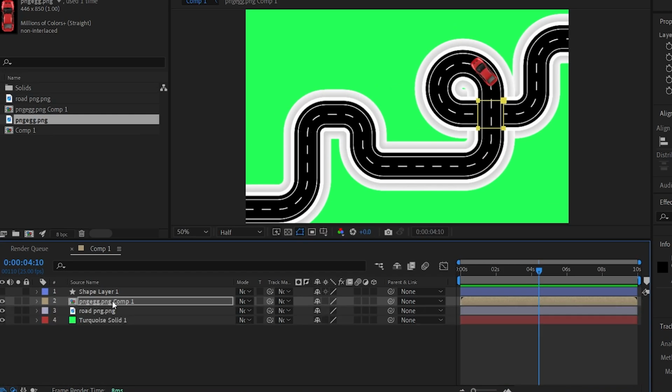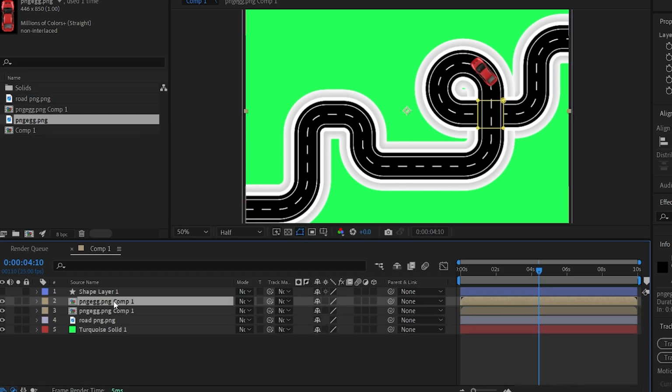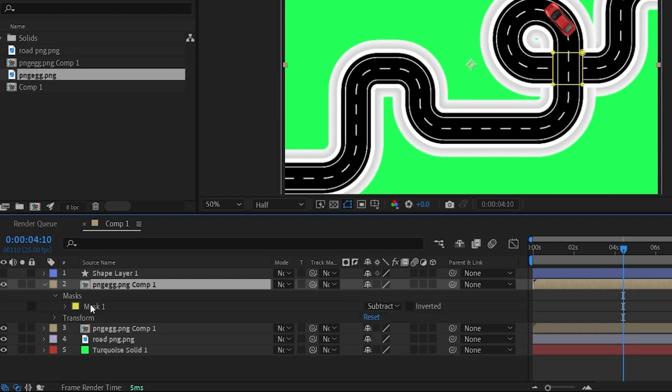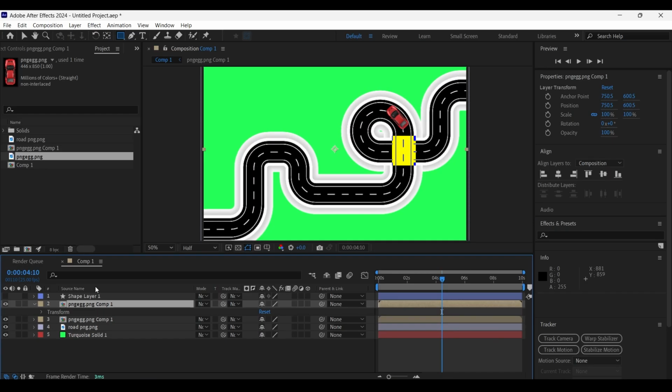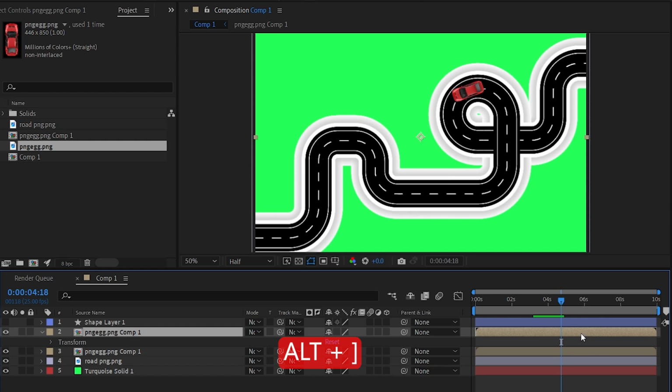To get rid of that, make another copy of the pre-comp layer by pressing Ctrl D on the keyboard. And now we need to delete the mask property from the pre-comp layer which is on the top. And after the car passes this area right here, we need to trim out that layer by holding the Alt key and click on this right square bracket to trim out the area which is on the right side of the playhead. So yeah, here is the final preview.